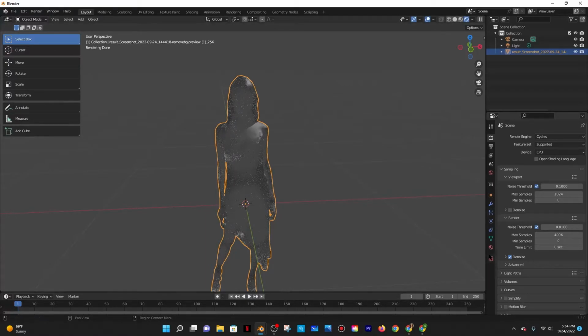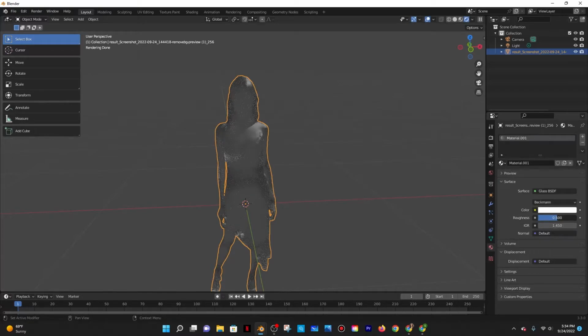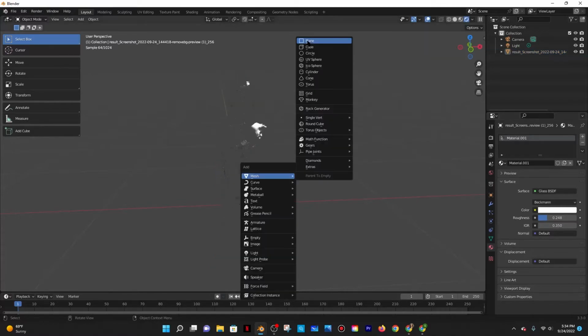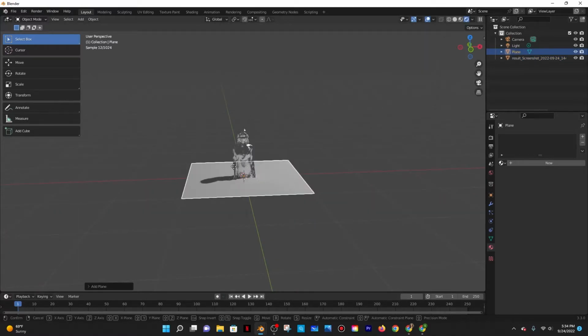So to fix this, I'll go back to material properties and play around with these values. So kind of put this one down and then decrease the IOR a bit. And to see this even more, it would help to add a backdrop. So I'll do Shift A and add a plane and then do G Z to bring this down.